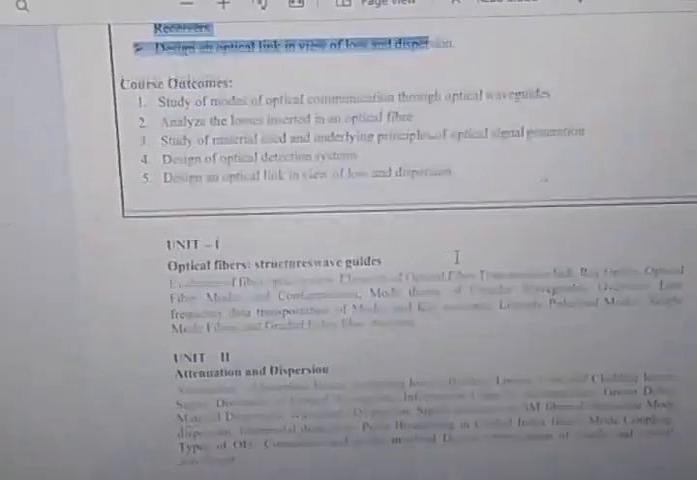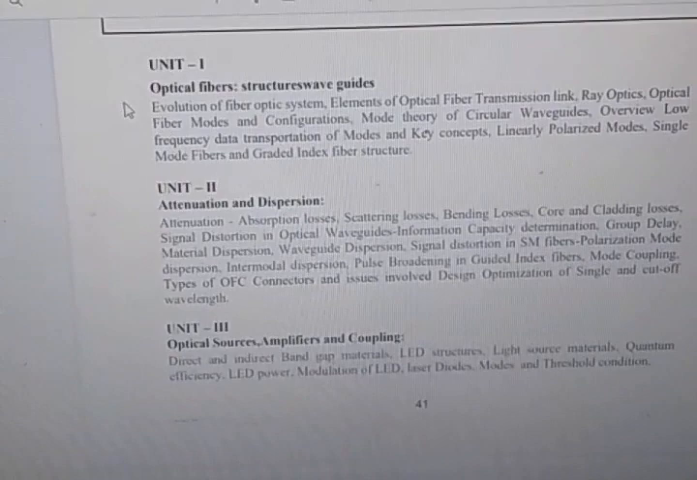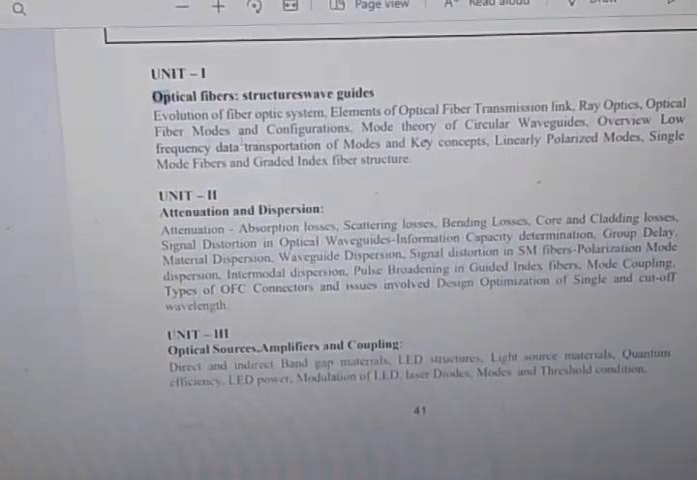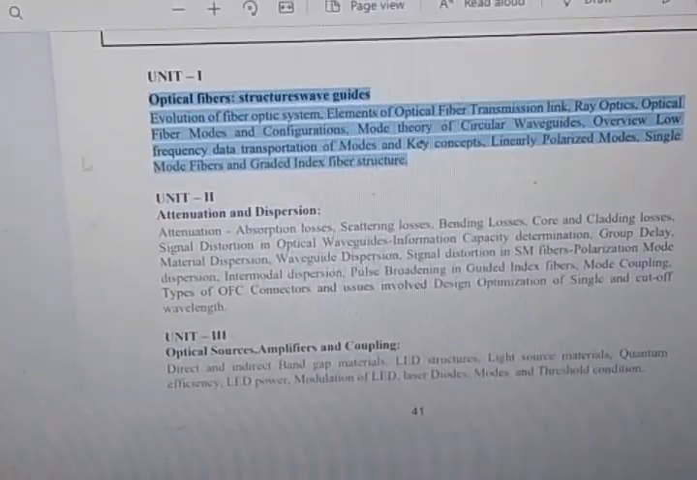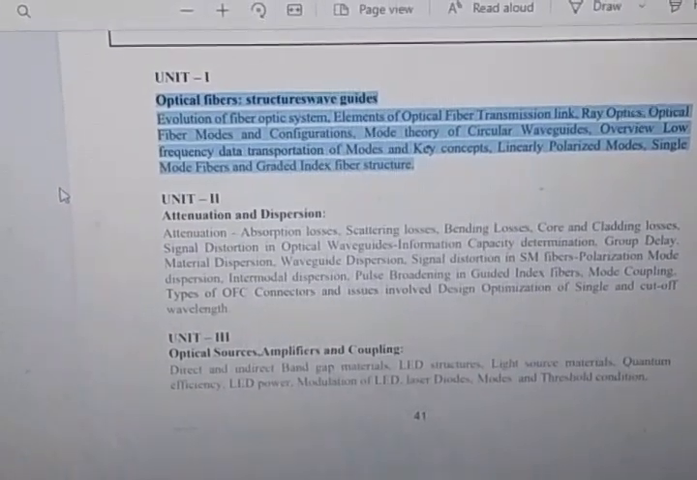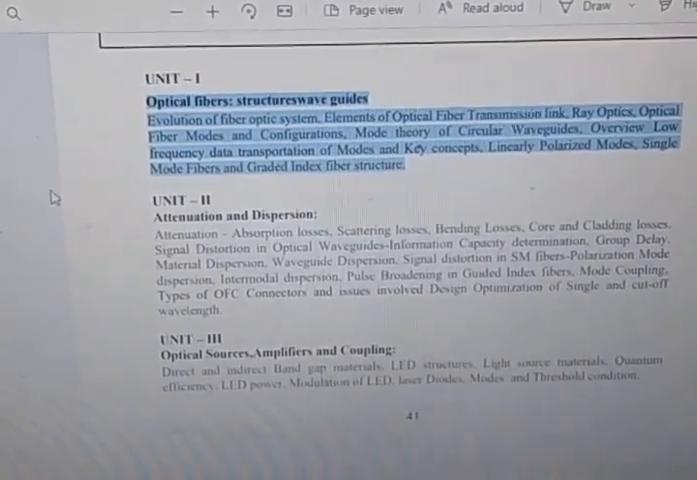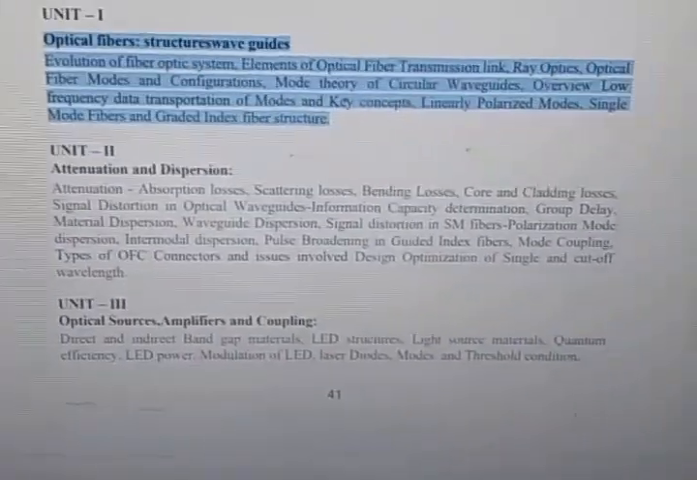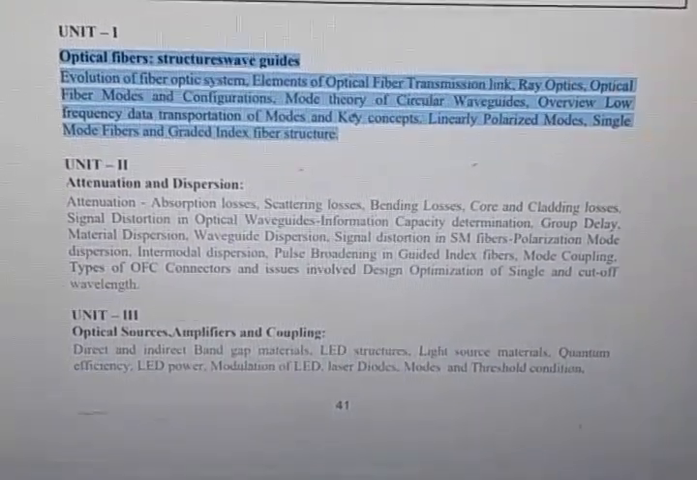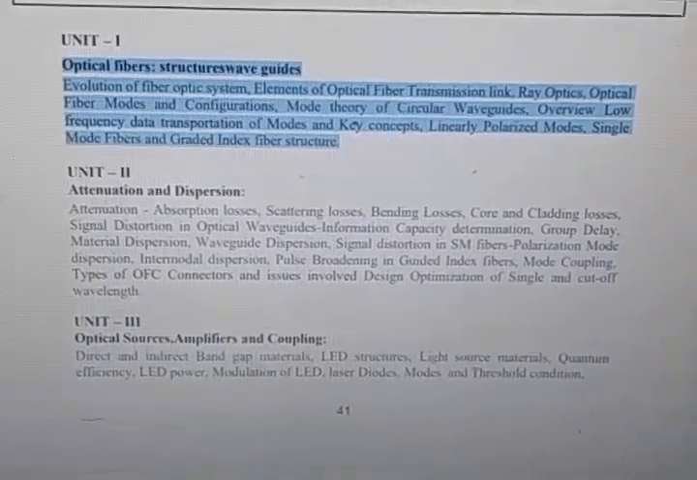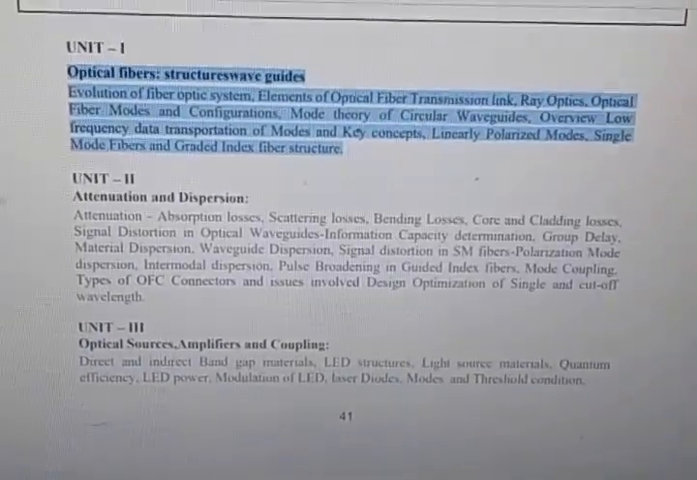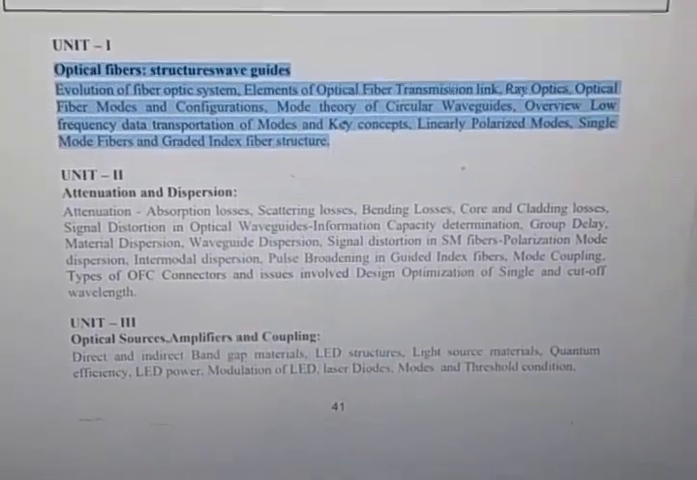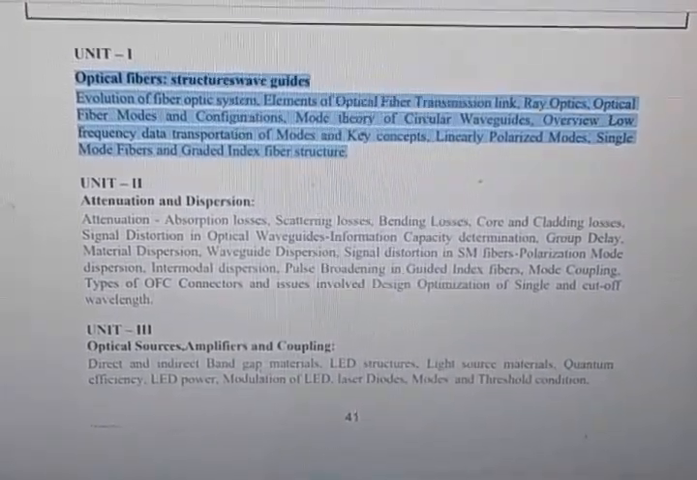And at the end we are going to learn the view of losses and the dispersion links with the dispersion part. The first unit is all about evolution. In it we learn how the optical fiber can work as a structural guide. What is the meaning of structural guides? It's nothing but a guiding system in which we use waveguides, and we find out its structure. That's unit 1.